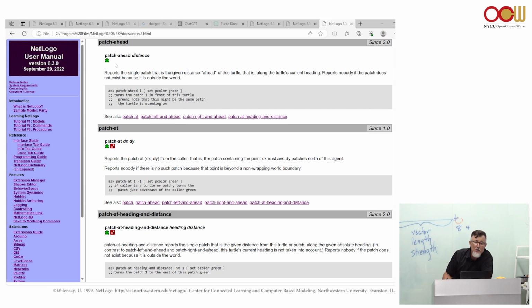So, first thing to notice is that it has a turtle right here, which means it can only be used with turtles. Secondly, you can read the definition: reports about a single patch that is a given distance ahead of this turtle. So the turtle is always facing in a certain direction, and if you type in patch ahead at a certain distance, it will look for a turtle there and tell you about that turtle. That is, along the turtle's current heading, reports nobody if it can't find anybody there.